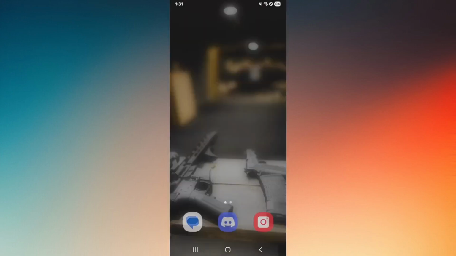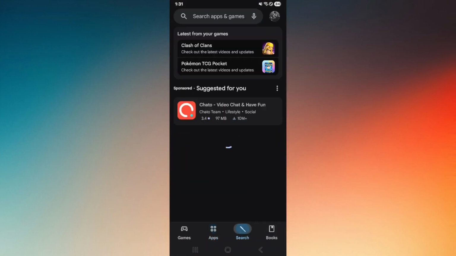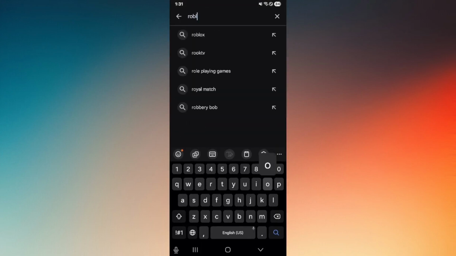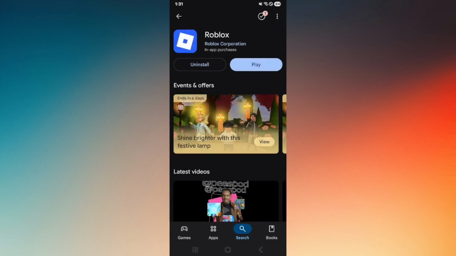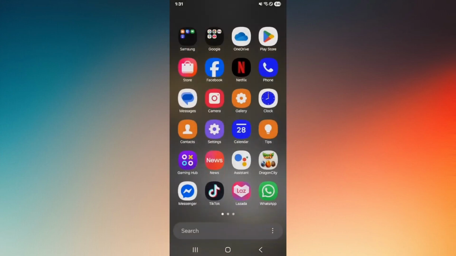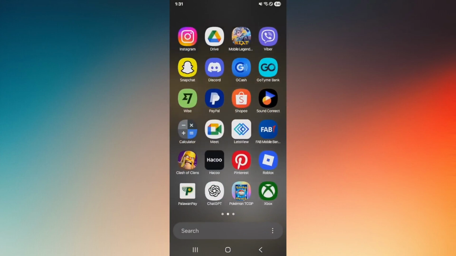So basically, just go into your Google Play Store or wherever you downloaded the application and simply search for Roblox. And this is where you can update the application. If the issue is persistent and is not yet fixed, all you have to do is simply clear out all storage data from the Roblox application itself.